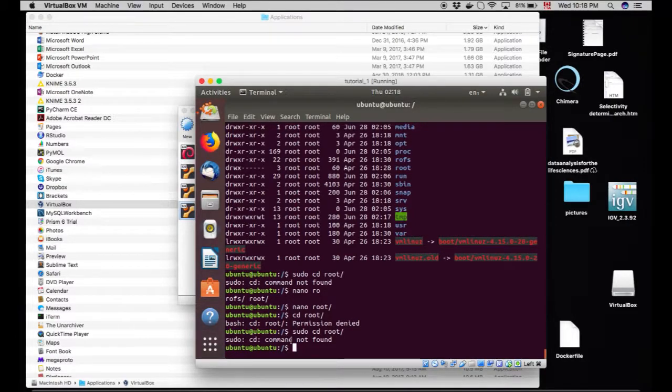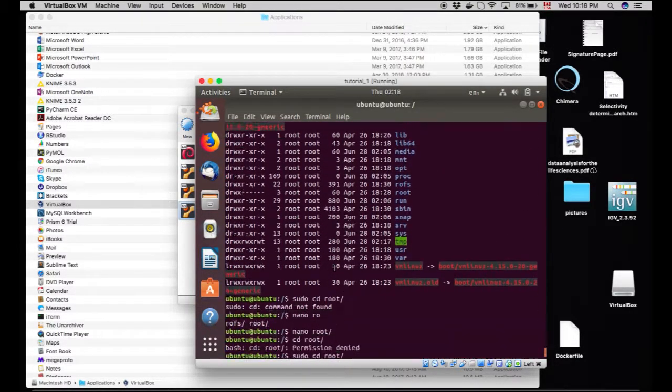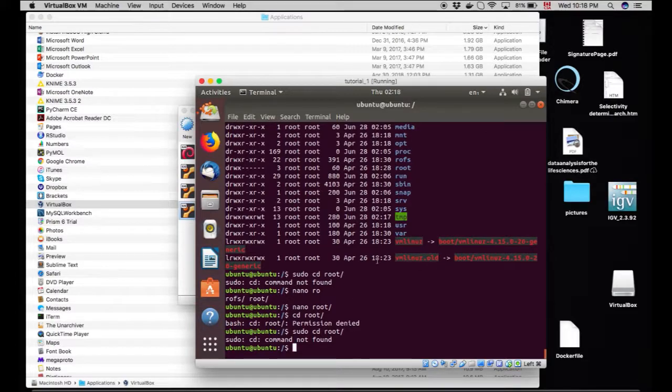cd sudo cd command not found. So how would you enter in there? Okay, that's a great question. However, before answering it, we need to go around and learn a little bit more about what's in here.